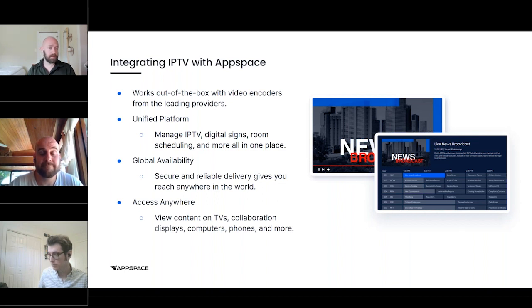Okay. So integrating IPTV with Appspace, we do work with several out-of-the-box video encoders from leading providers. So a lot of our endpoints that you're deploying Appspace on today, whether they're system on chip or dedicated media players, those would be able to display Appspace, of course, and IPTV solutions through Appspace.